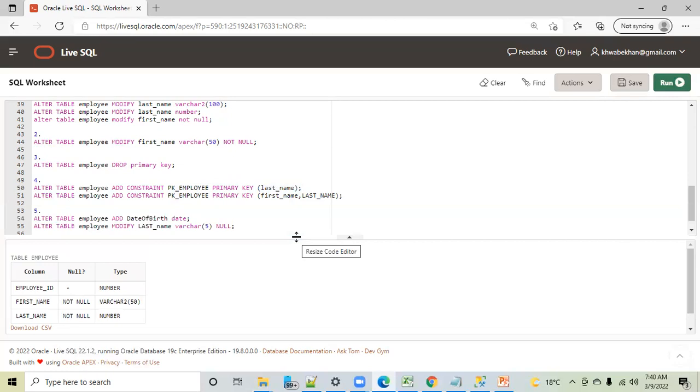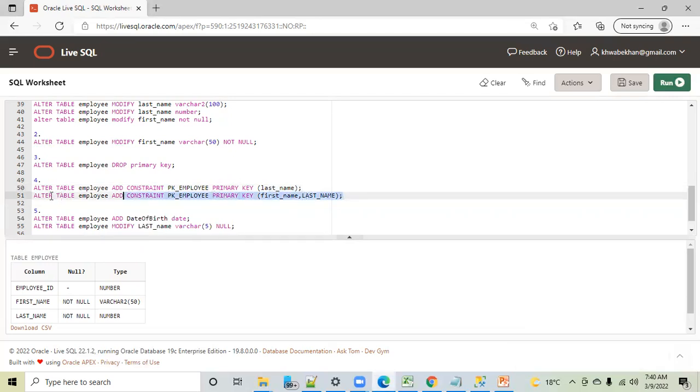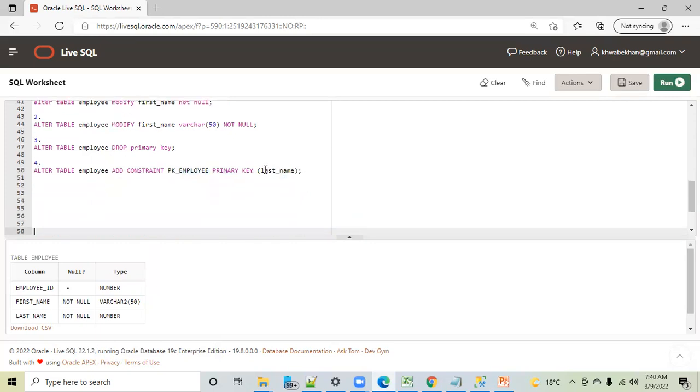Yes or no? Anyone please reply. If it is not clear, I will repeat all the things again. So we are using the combination of first name and last name as primary key. Where? This one, line number 51. But this I have not explained now, so ignore this one. Concentrate on line number 50 only. Is this clear so far?